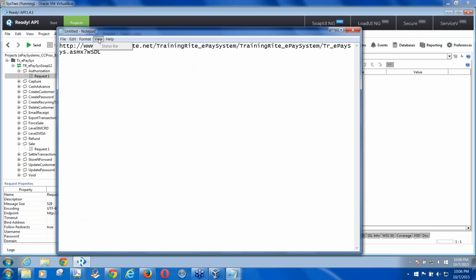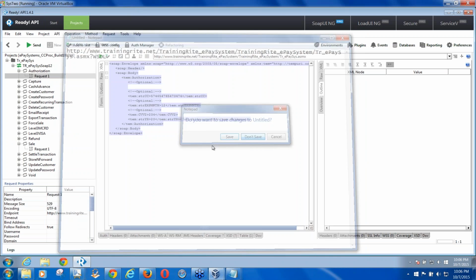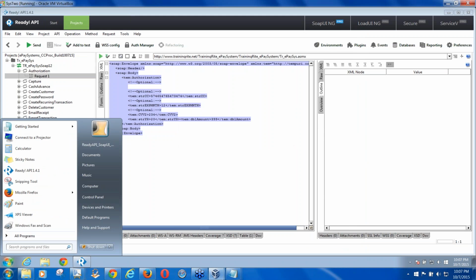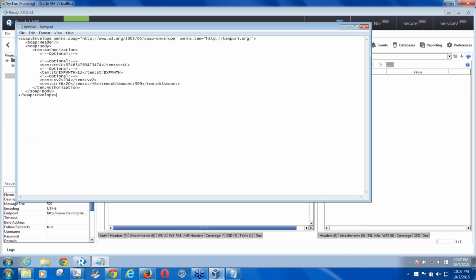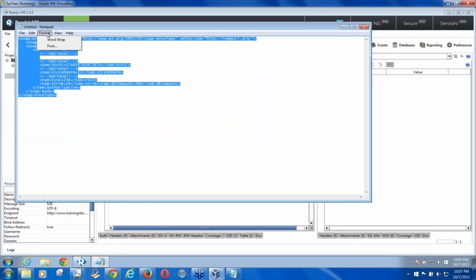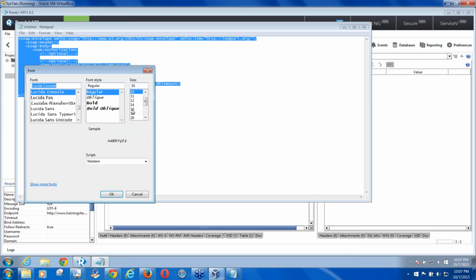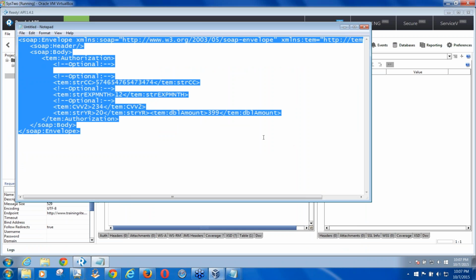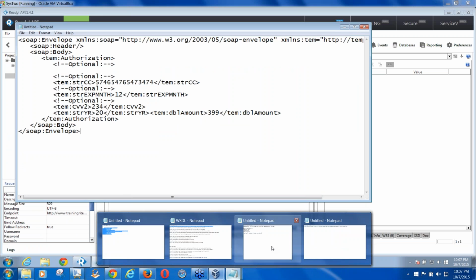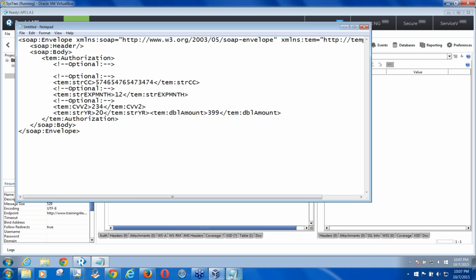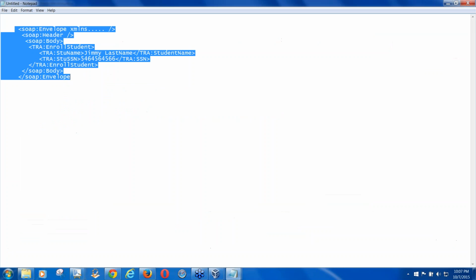Give me a second in here. Format and word wrap. What happened in here? One second. Notepad. And okay, now let me bump it up a little bit so that we can see a little better. Okay, this is what I was typing, right?